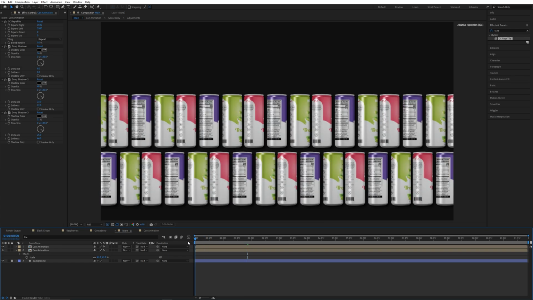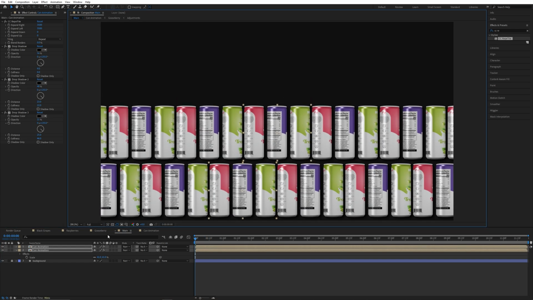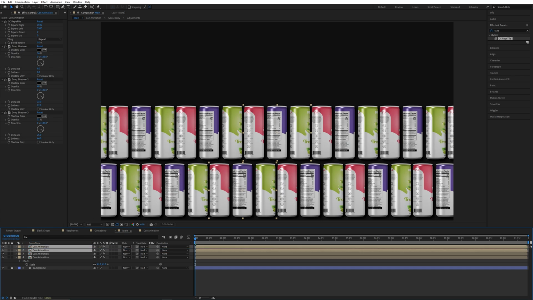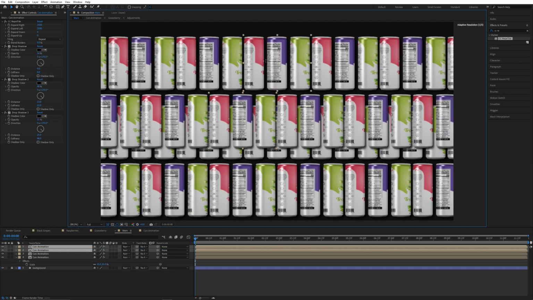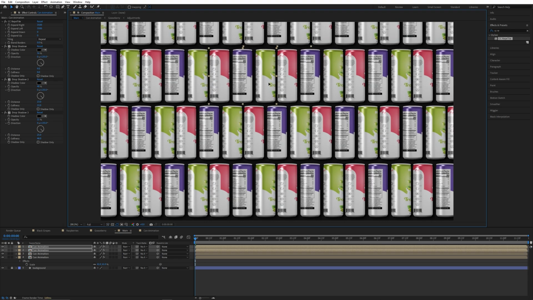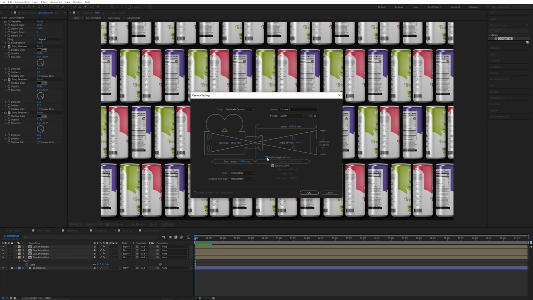Select both of these compositions and move them down, and select both these compositions again and Ctrl D to duplicate, and move them to the top, and move this can to the top as well like this. Now perfect. After that guys, right click and add camera and hit OK.